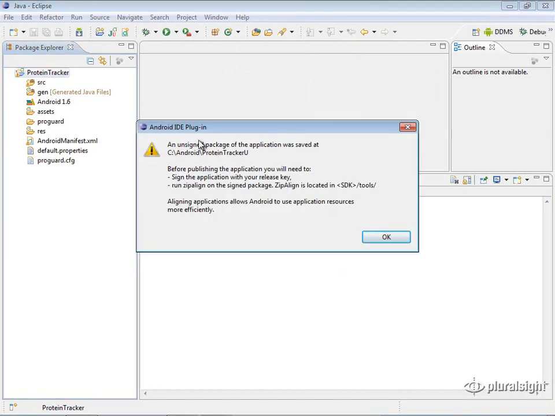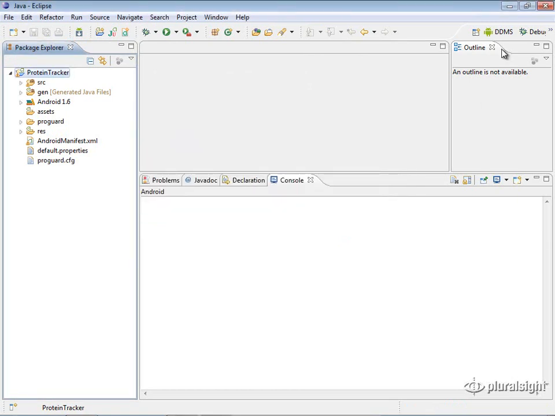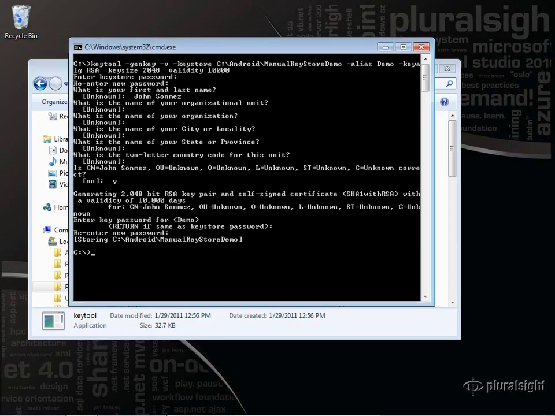And then it's telling us that it's been put out there, but we're going to need to sign it with our release key, and we're going to need to run zip-align before we publish this out here. So we'll hit OK here, and then we'll go back to our command prompt. So now we're going to use another tool that's a Java tool called Jar Signer. So we'll type in Jar Signer. We'll choose verbose again so we can see what's happening here.